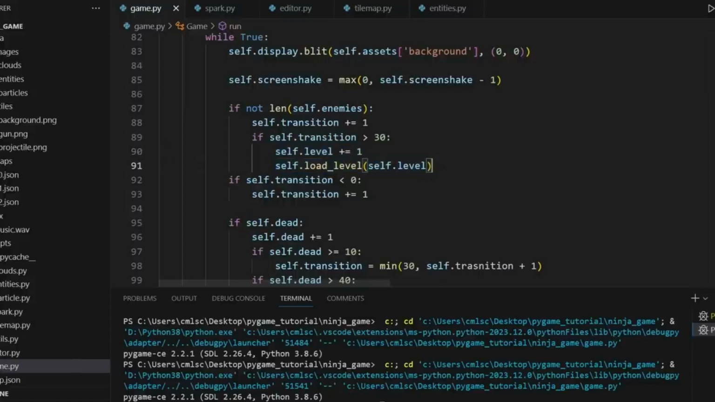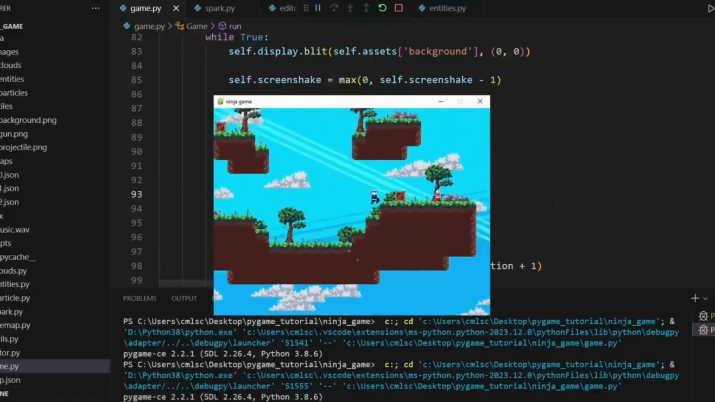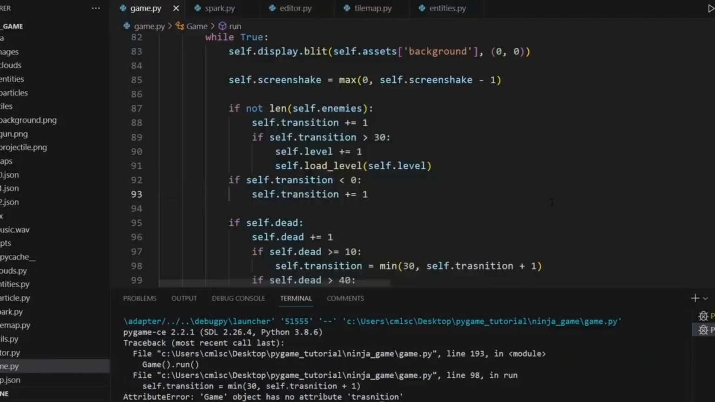So we don't want that. We just want the transition to go as high as it can without actually going to the next level. So what we'll do is just lock it right before we go to the next level, so that it's mostly done the transition, so it looks nice, but then it can stay on the same level.